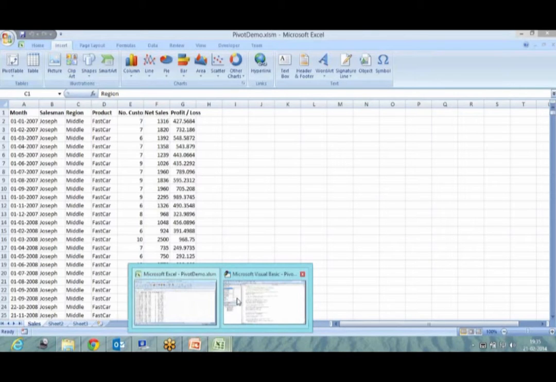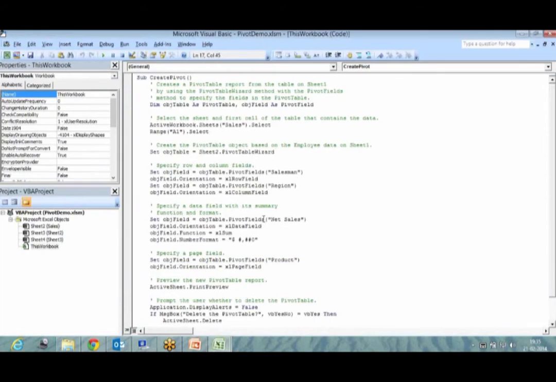So I'm saying salesman and I'm saying the region. And what do I want for every salesman for every region? I want the net sales. I'm saying it is the data field.